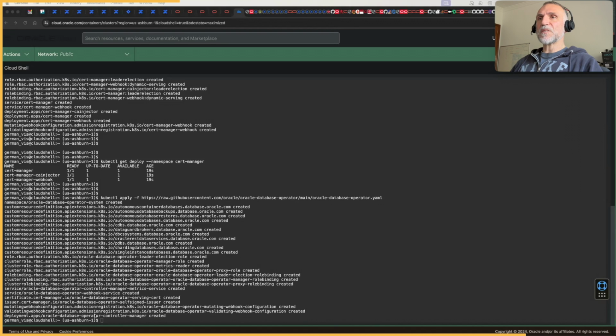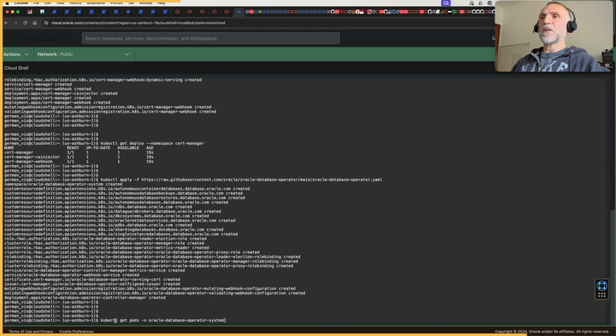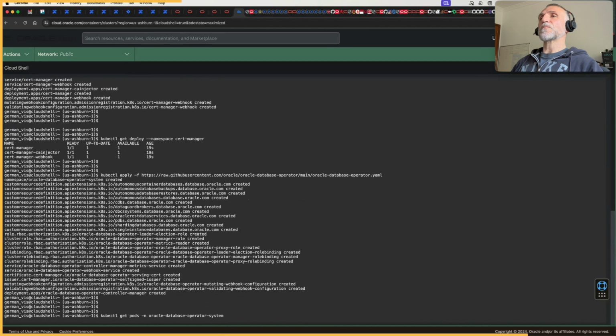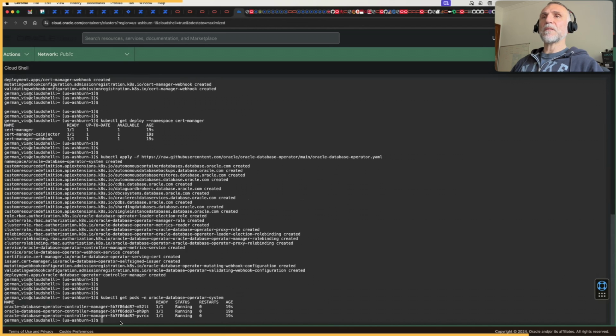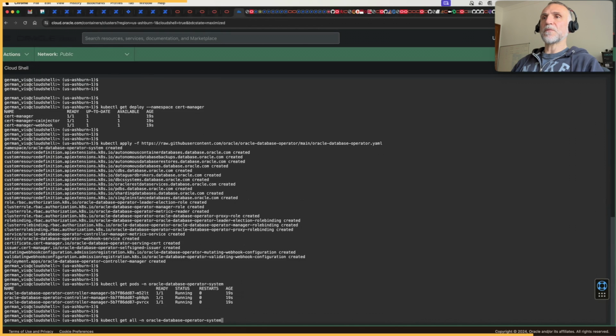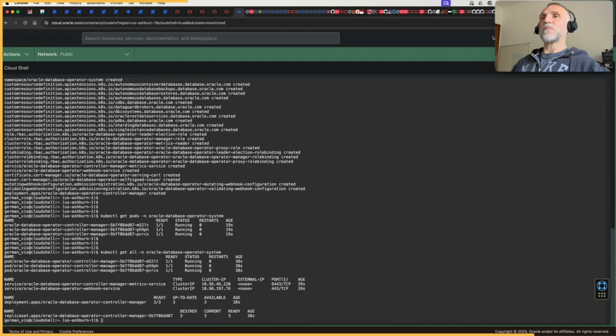Now, let's take a closer look. Let's verify what we just did. If I get the pods, you will see that they are ready, right? This is the controller manager, and it's ready and running. If I take a closer look, if I do a get all instead of get pods, you will see that we have specific private IPs, ports, etc. for the service. We have the webhook services, the controller manager, management metrics service, etc. So we seem to be good. We seem to be up and running.